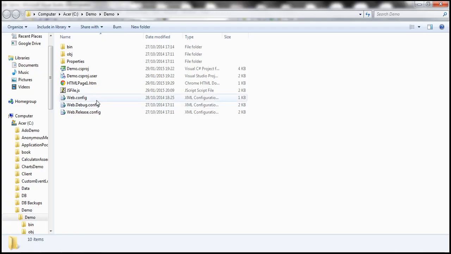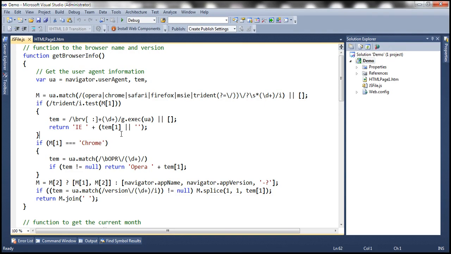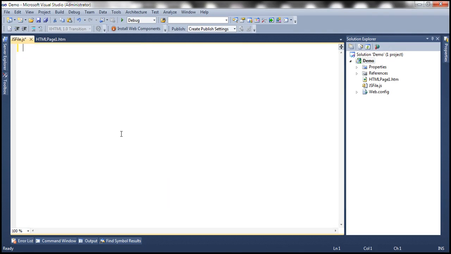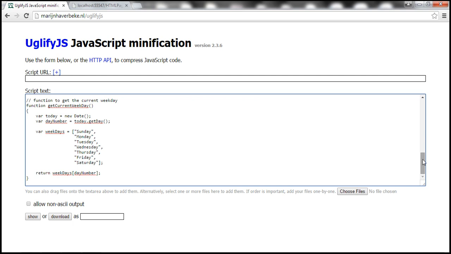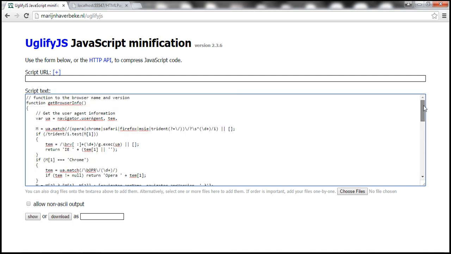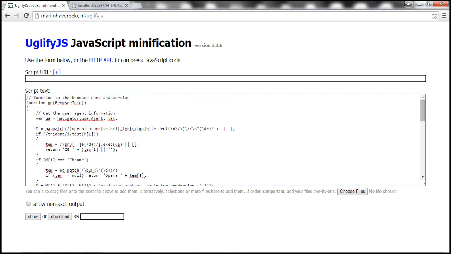If you look at the size of this file, notice that the size is 1.66 kilobytes, right? So now let's go ahead and cut this entire JavaScript file from this file and paste it within this text box. Now, if you look at this JavaScript code, it's very readable because you've got comments, white spaces, new line characters. So it's easier on the eyes, it's easy to read. Now let's go ahead and minify it.